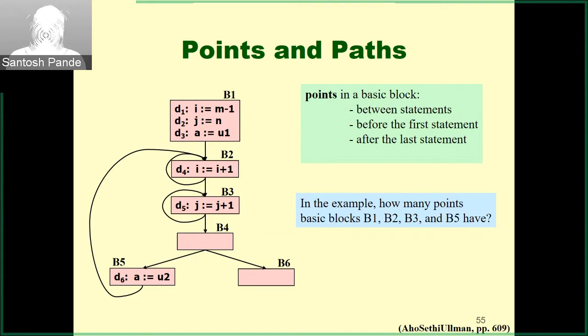So if you ask the question, which A do I see after D3? We can always assert that we see that A whose value is equal to U1. If you ask the same question, what value of A do we see before D4 in B2? Now remember, these are two different points. So now you can see that we can see two different values. The first time when we come in, we see A equal to U1. Next time we come in, however, from this branch B5, we see A equal to U2. So we could say that either we see A equal to U1 or A equal to U2, but we don't see any other value. That also we can assert, and we can therefore enumerate a set of such values, and therefore make some decisions.